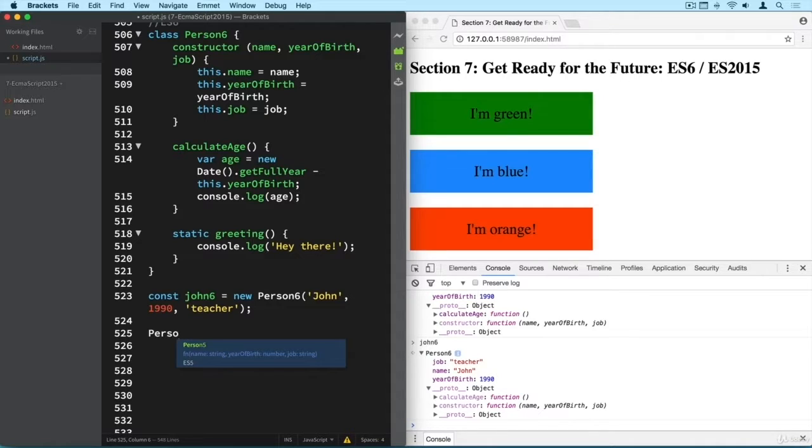So person5.greeting. So it's basically a method that is attached to this class definition. And this class definition is under the hood, behind the scenes, a function definition. And so it's also an object, as you already know. And so we know that we can attach methods to an object. And so that's simply what we're doing here.